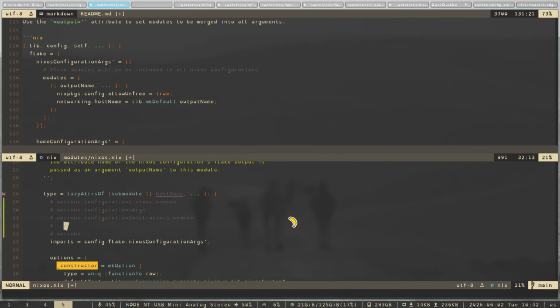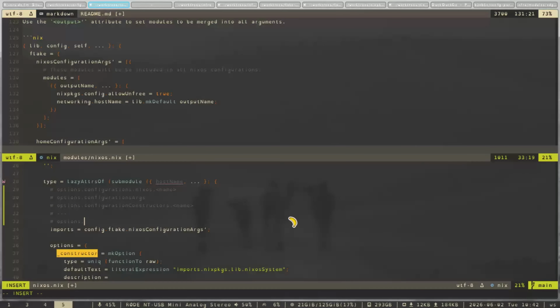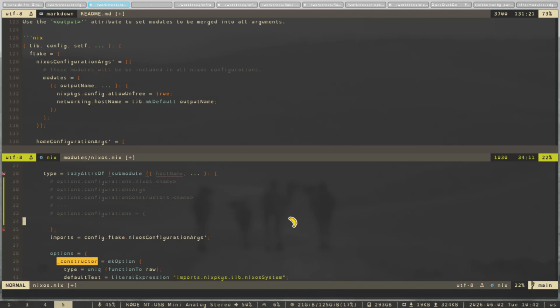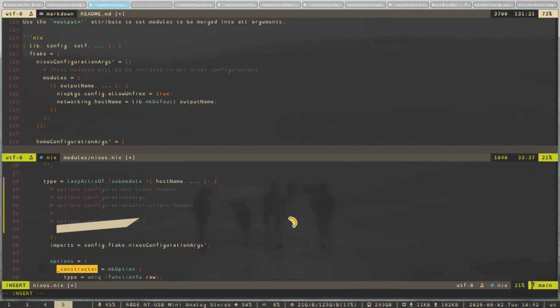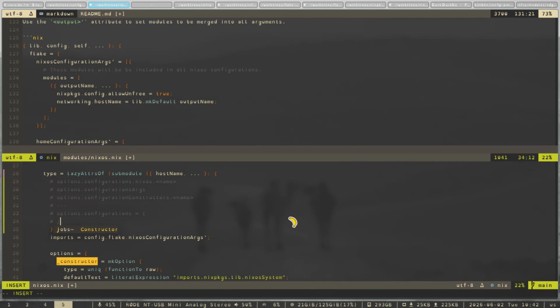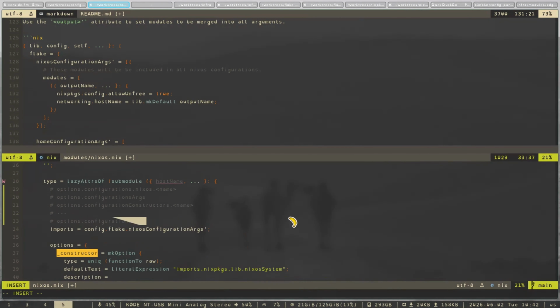Options, like if we disregard ergonomics, it's like this: configurations. Okay, this is... no. This is pseudocode. Oh, you know what? Let me do it on one line. Configurations. I can't imagine it on one line. Configurations.